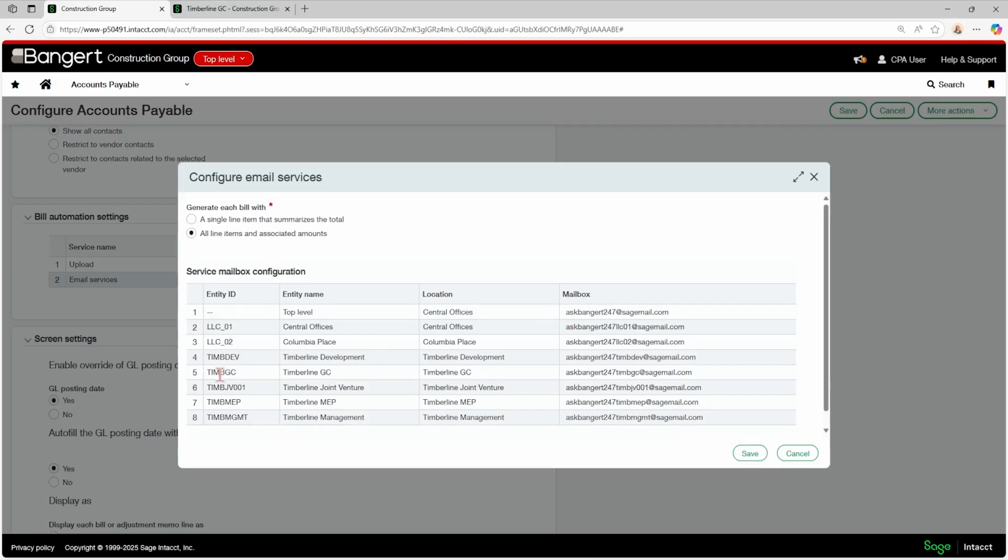So let's say I wanted to send in bills to Timberline GC that came from my vendors, I would send them to this particular email address. These email addresses come from Sage. They cannot be changed. So I'm going to have to send it to this Timberline GC one if I wanted to go there. If I wanted to go to top level, here's where I would send it. You have the option then to do single line item that summarizes the total, or all line items and associated amounts, which is what I have. And most people probably would have all line items and associated amounts.